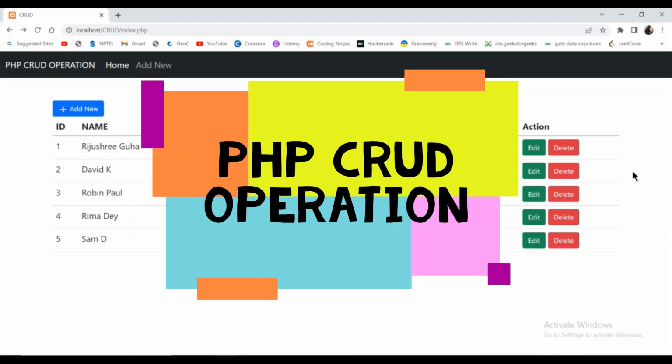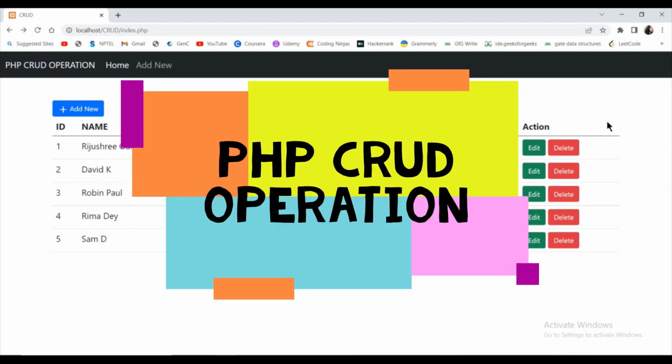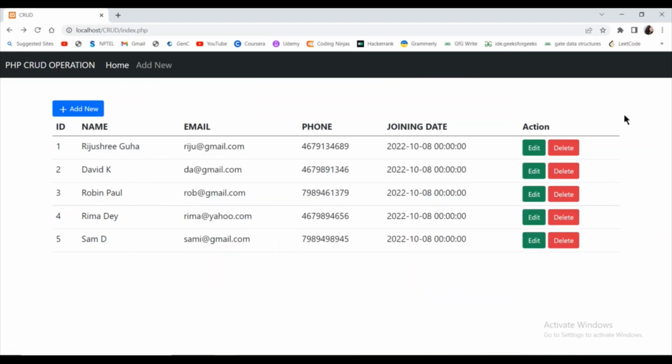So today I'm going to show you how to perform simple CRUD operations, that is create, read, update and delete operations, in MySQL using PHP, HTML, CSS or Bootstrap. So let's start. First, we are going to read it.